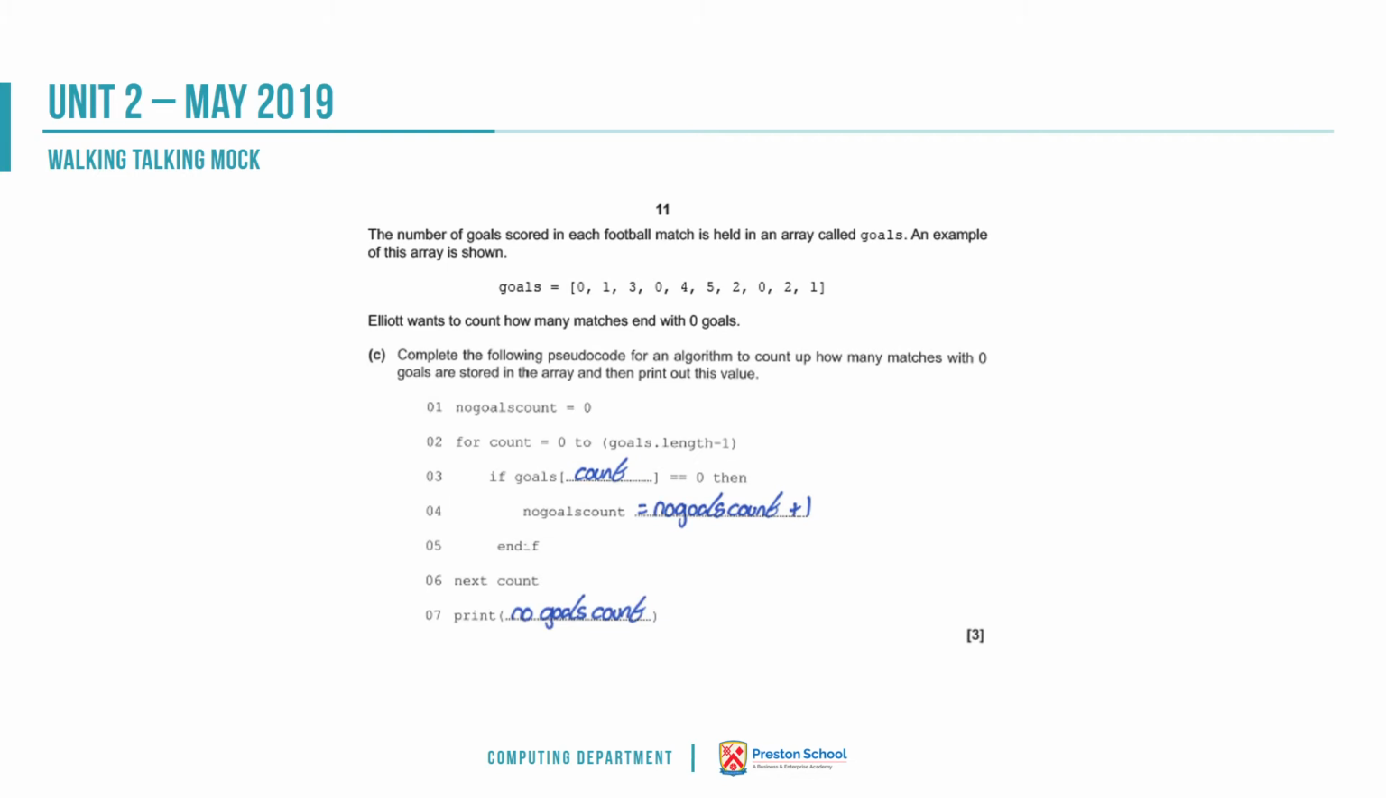The only one where there's a little bit of leeway is line 4, so you could put plus plus or plus equals 1 because different languages increase no goals count in a different way. Penalise spelling only once, so if you've messed up the spelling you'll lose a mark, but you won't lose all of the marks if you've just spelt no goals count wrong, but it's clear what you meant.